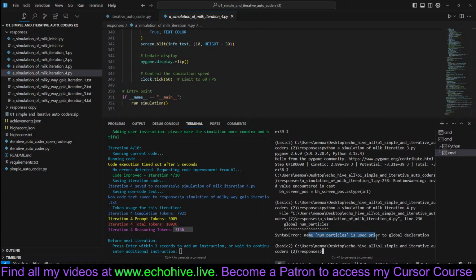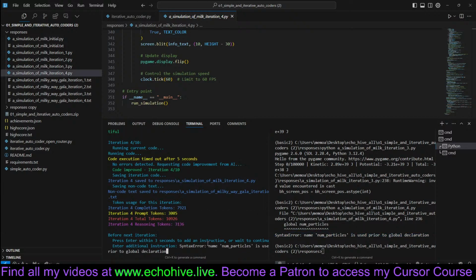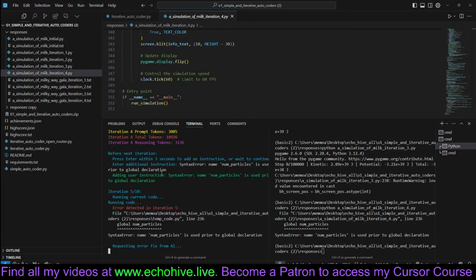Yeah, this one now has an error. We can actually paste this here, but when it tried to run it, it got the same error anyway. So it's going to now attempt to fix it.